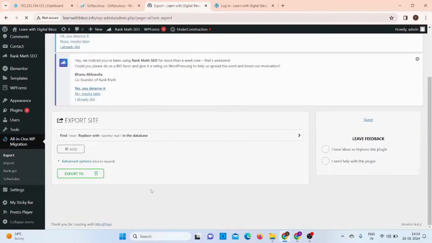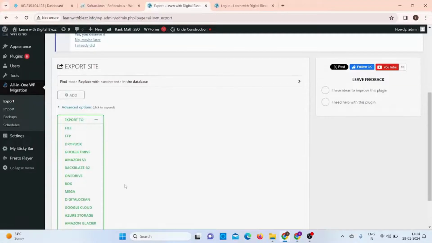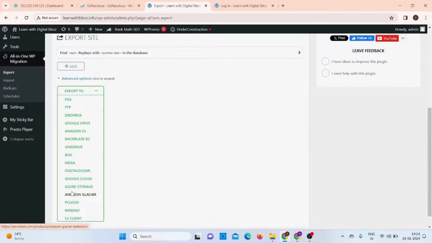Here you can see a button which is the Export To button. Just click on Export To. You can see different types of destinations to backup the WordPress website. So you can see File, FTP, Dropbox, Google Drive, and different options here. So you can backup the website in different formats like a file, FTP, or Dropbox, Google Drive, whichever you want.